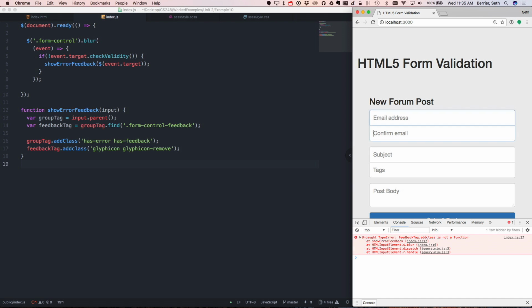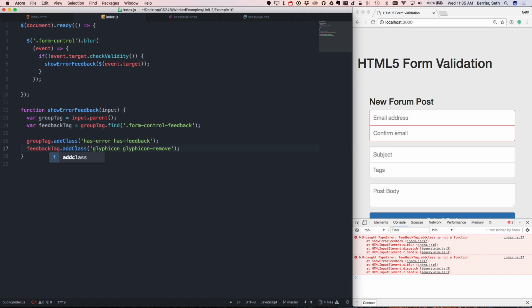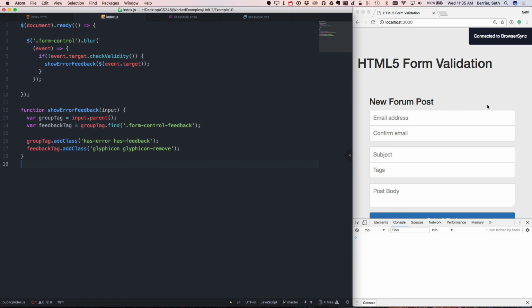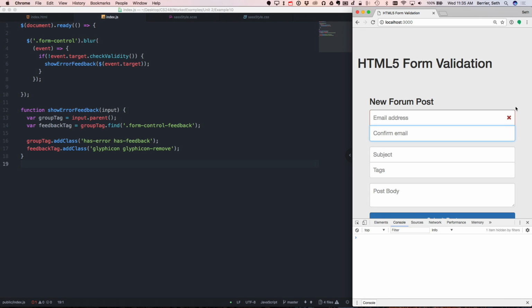Now, when we leave it, oh, we just ran into a problem here. Misspelled. Capital C. Let's hope that's all it was. Let's try again. There we go. And now our little red X is appearing as we leave each one. So we're immediately giving them that feedback, right? There's just one problem. If I were to come up in here and fix it, let's put in a proper name, well, it doesn't remove that feedback. So we also need to clear it after it's done.